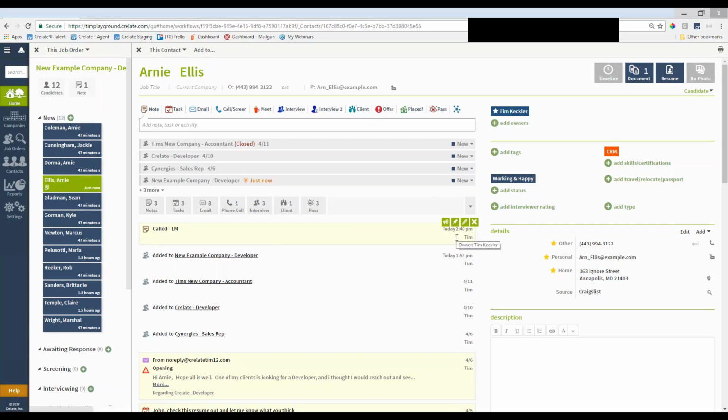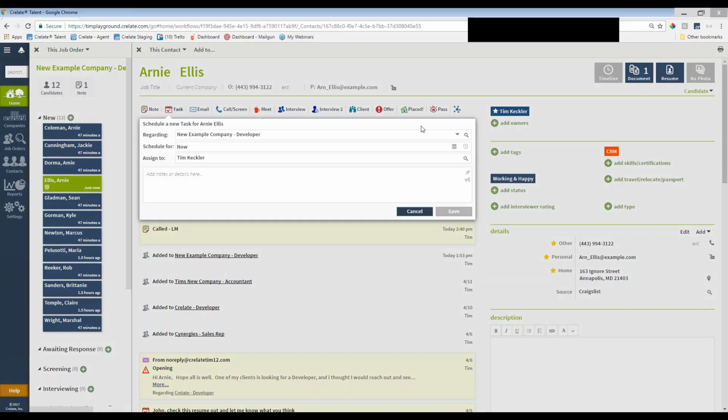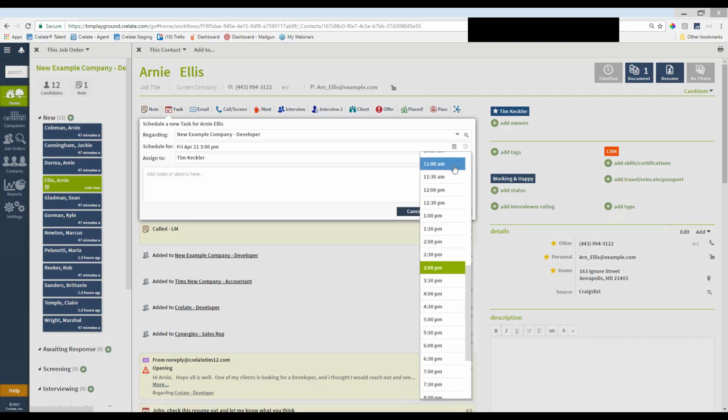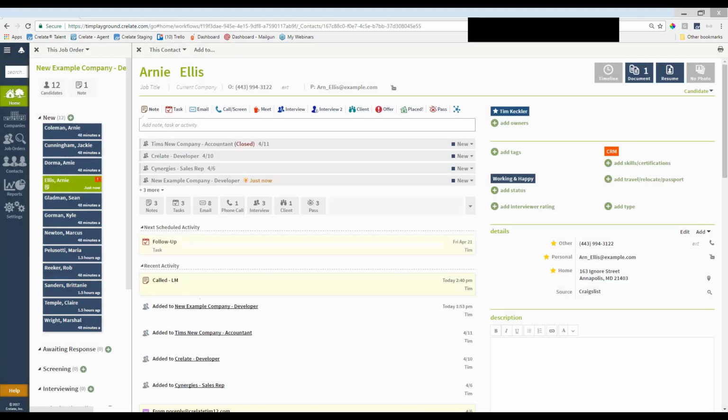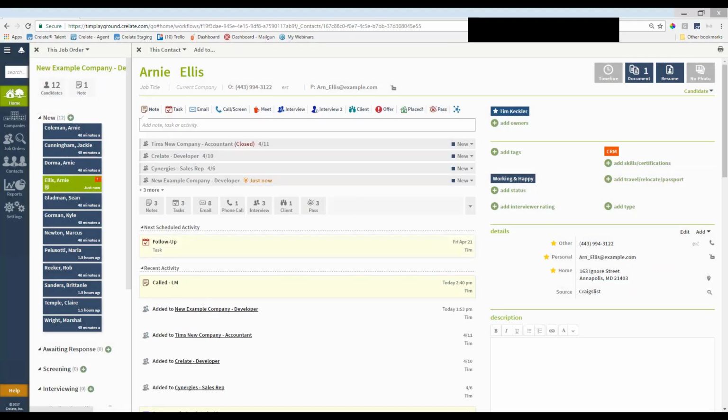Tim called and left a message at 2:40. Then I might want to do something like click my task button and schedule something like a reminder for a follow-up. Let's say Friday, anytime during the day, let's do a quick follow-up. And I can click Save there, and now Crelate scheduled a task for me in the future and will remind me when this task is coming due.